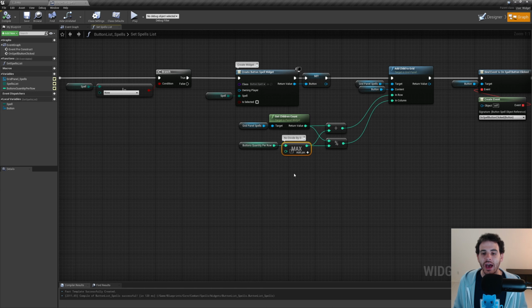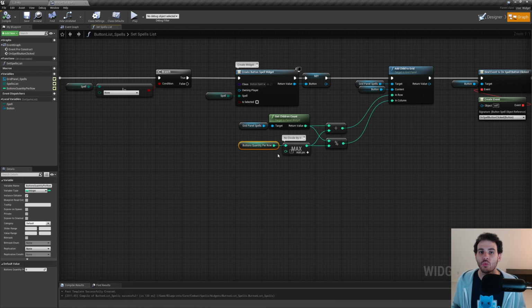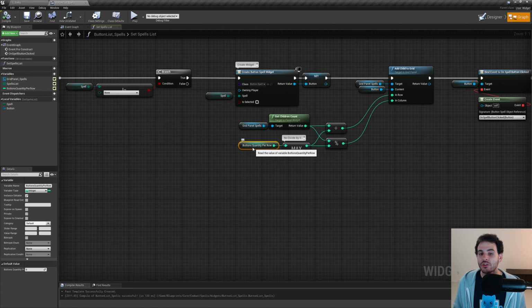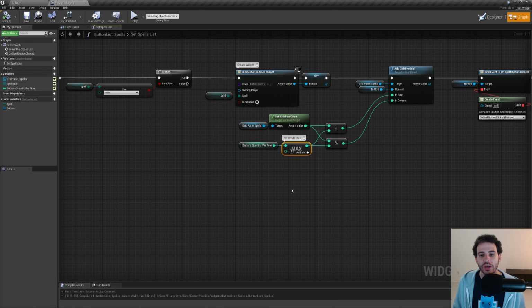And here in between, I've added a max node just to make sure that the button quantity per row cannot be lower than 1, because first, it doesn't make sense to have 0 button per row or -5 button per row. It will not make sense at all. And also because if we try to divide by 0, the divide right here is going to break, and the modulo is going to break also. So this is just preventing user error in the case that the user didn't set any values in that variable right here. So that variable will be set to 0 by default, and that will cause a bunch of issues. So that's why right here I'm clamping it to 1. So we have minimum 1 button per row, and that just makes sense.